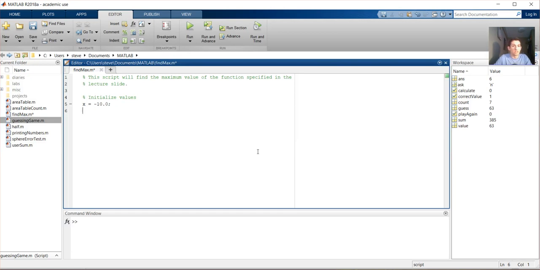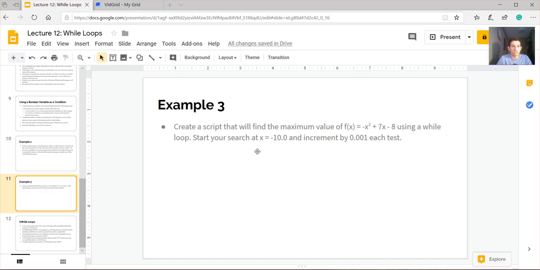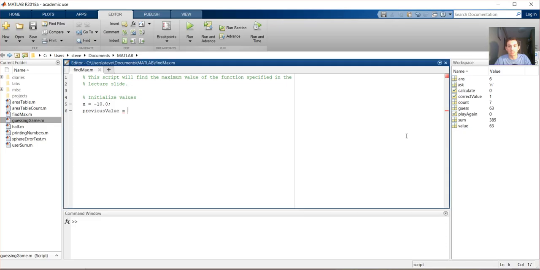So let's call this previous value. What's this going to equal here? The previous value is going to be when we evaluate this function. So what function are we looking at? We're doing negative x squared plus 7x minus 8. So it's going to be negative x squared plus 7 times x minus 8. That is going to be the previous value we have.